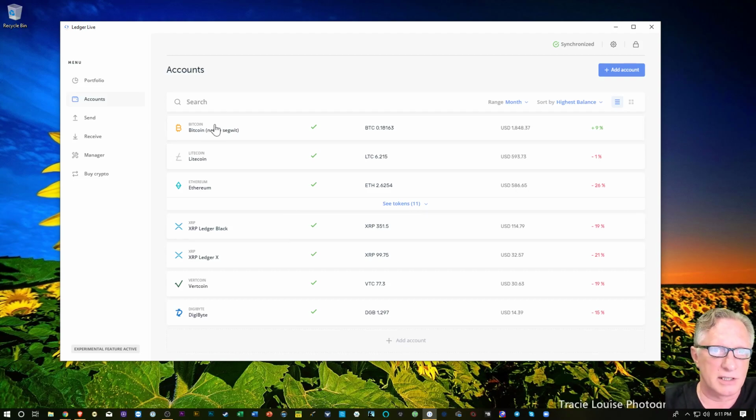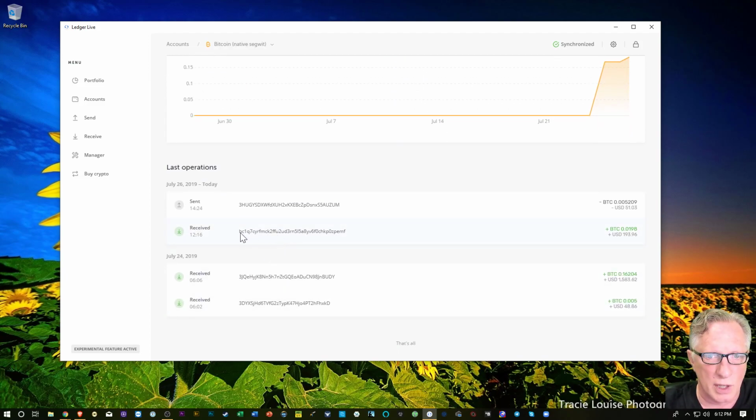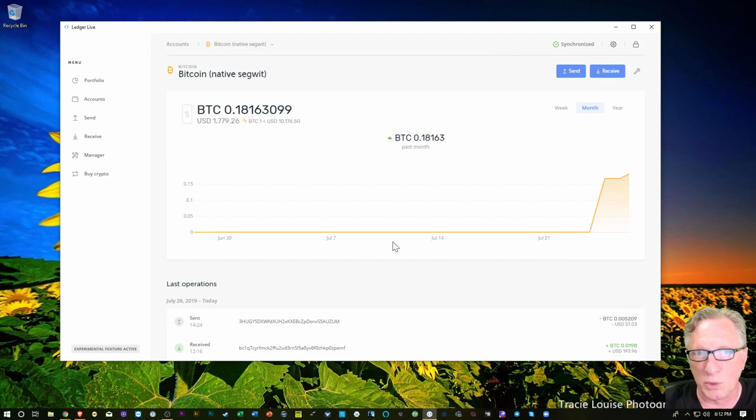And then there's the new Bitcoin native SegWit account support, and it has a new address format, BC1, at the beginning. So in the video, I explain how you move your Bitcoin into this new address format. You basically just create a brand new account. It generates a new wallet with the new native SegWit address, and then you can move some Bitcoin in there. And I go through it step by step.